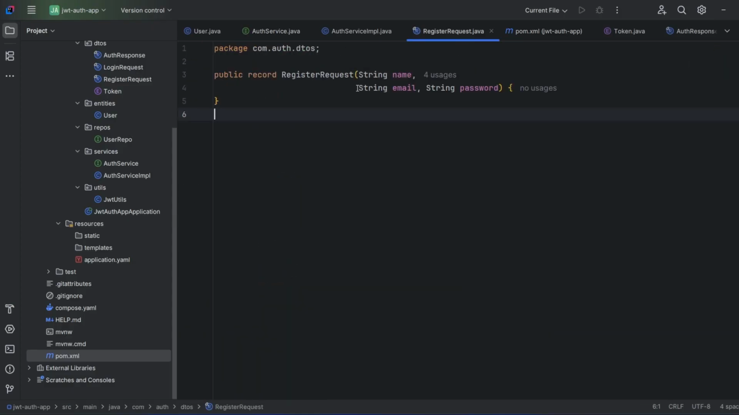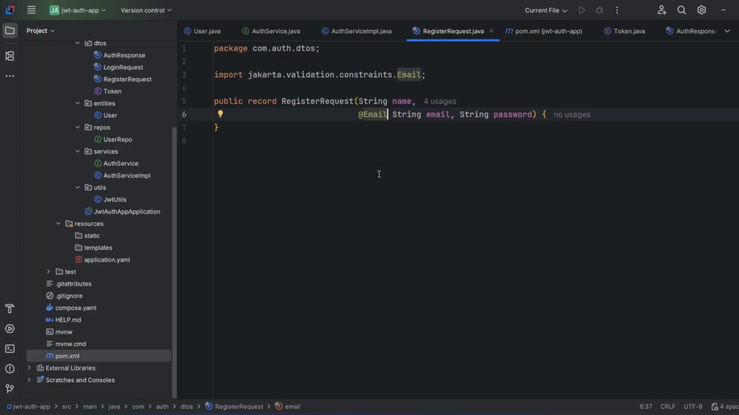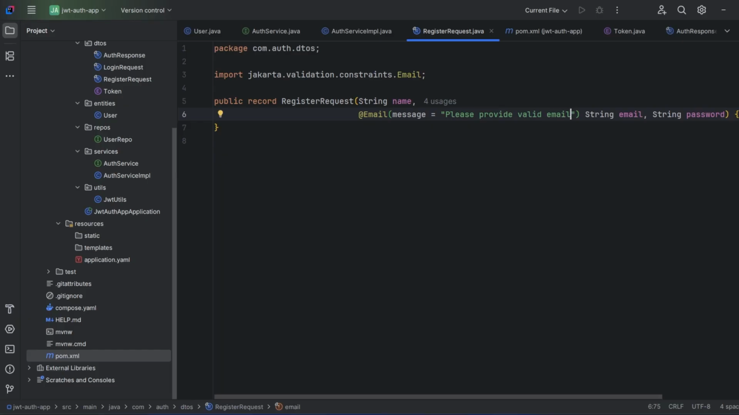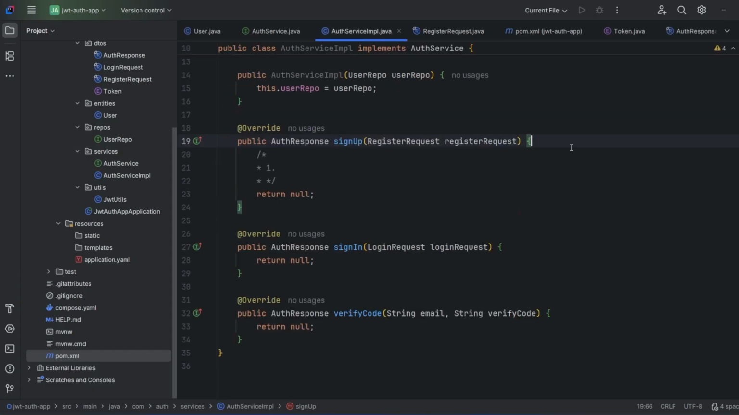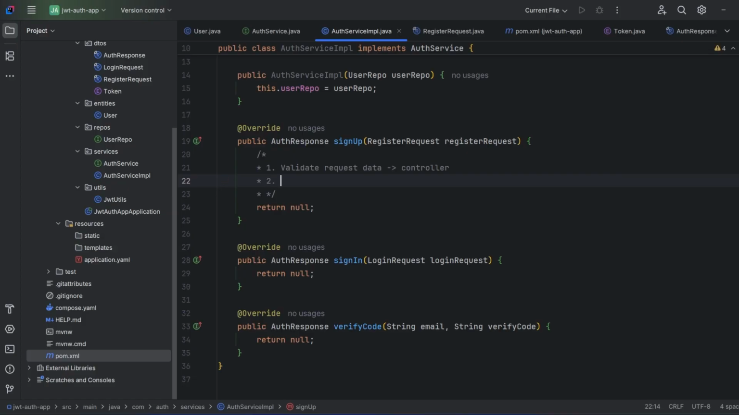Now come here where it is, and now you can put the validation, like email. Okay, so here you can provide the message that please provide valid email. Also you can put something like not blank. So these validations can be put on these fields. And on the controller side, when we are getting the request, there we can put the @Valid annotation to validate that. So the controller will verify that. So validate request data, this will be done by the controller. That is perfectly fine.